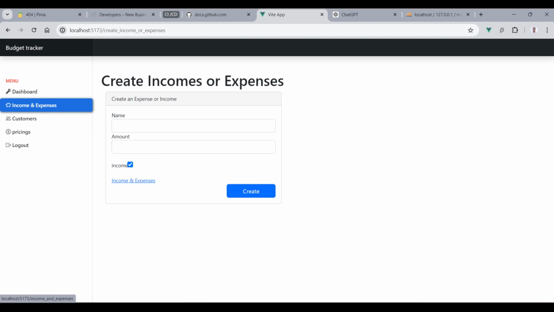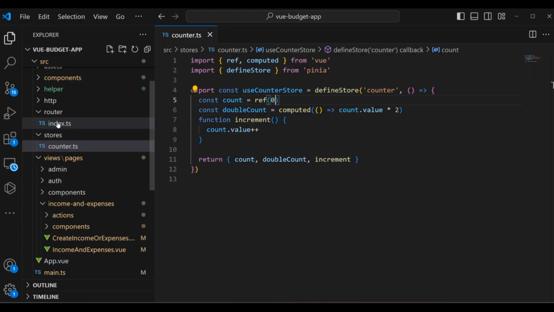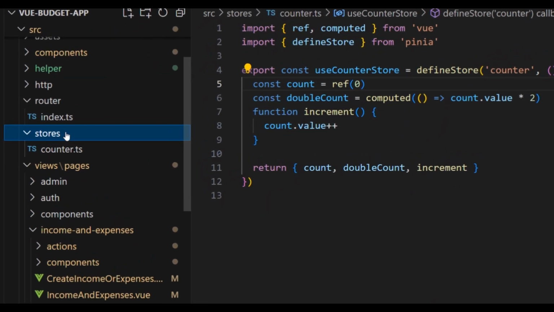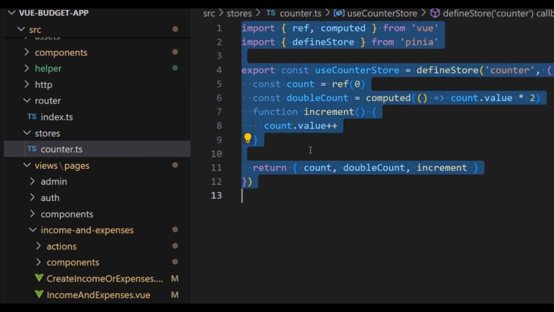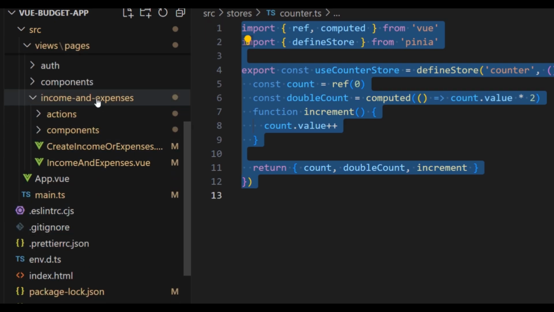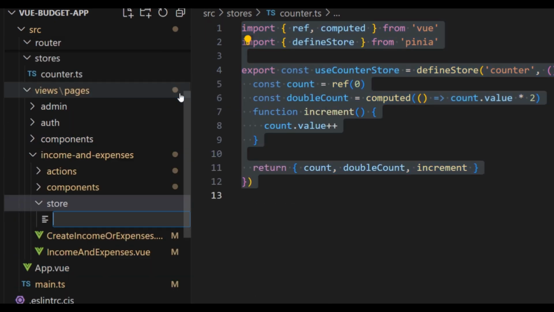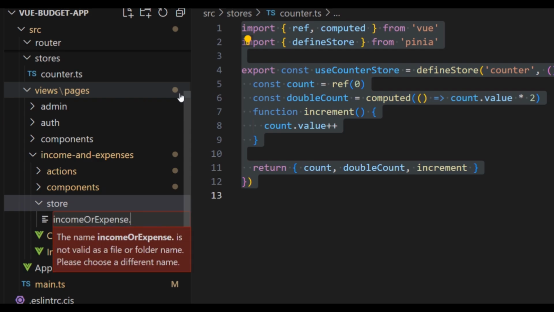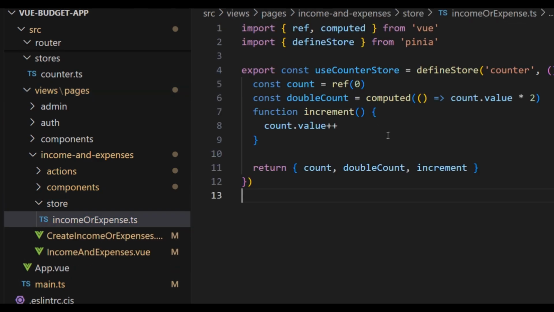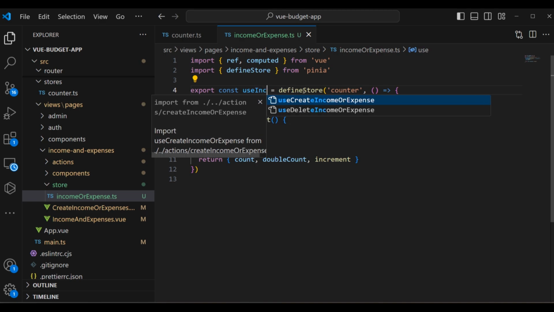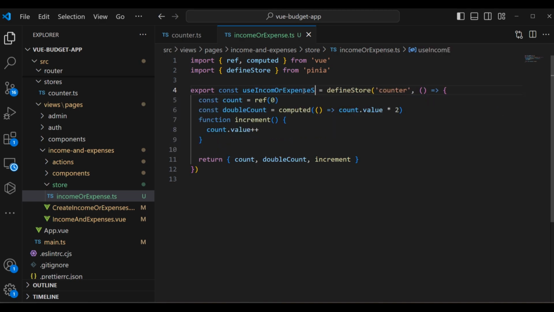And then here, guys, I'm gonna get into our project, and you can see that by default, when we install Pinia, we get a stores folder and a Pinia store counter.ts file. I'm gonna copy that and get into the income and expenses, and then we're going to create a Pinia store. The name is income-or-expense.ts. And then we're gonna put in this code. We're gonna name it useIncomeOrExpenseStore, like this. And then the store name is going to be income-or-expense.